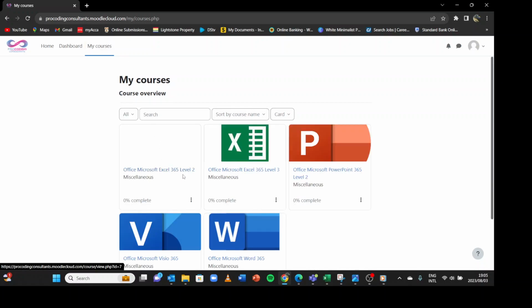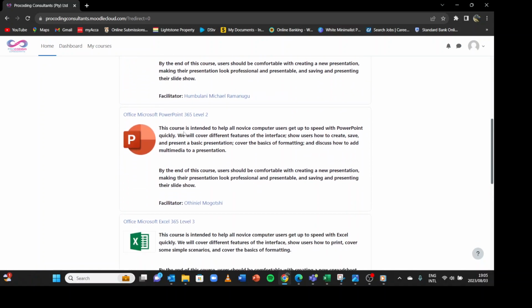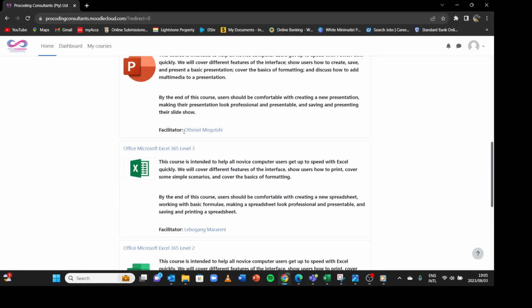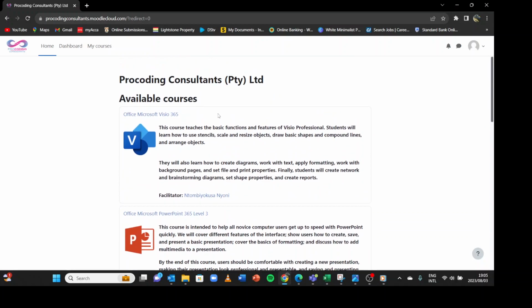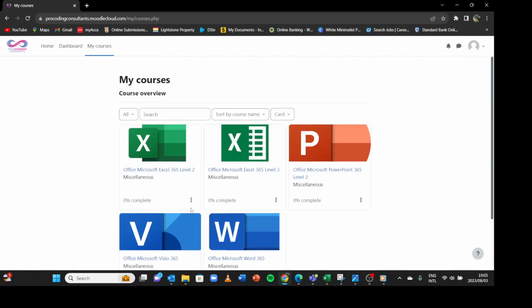So if you are enrolled for Microsoft Excel level 2, you will only see Microsoft Excel level 2. If you are enrolled for Microsoft Excel level 3, you will only see Excel level 3 here under my courses. But if you go to home, you will see all of the courses that have been offered by the academy. You will not be able to access any of these courses if you are not a student of that course, if you're not enrolled in that course. So you need to go to my courses. Then you can click on the course that you are enrolled for.